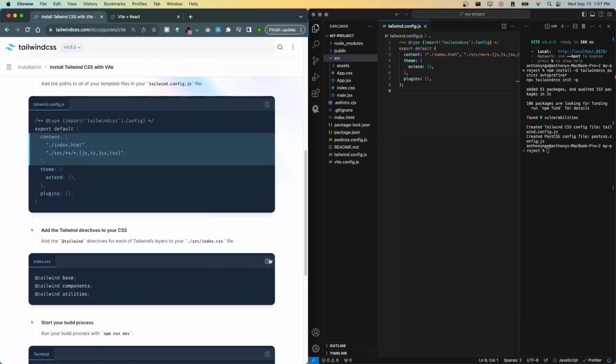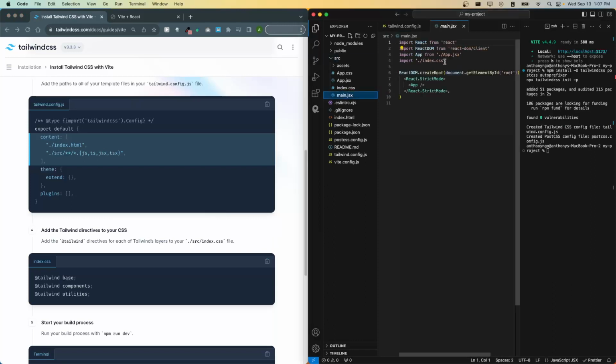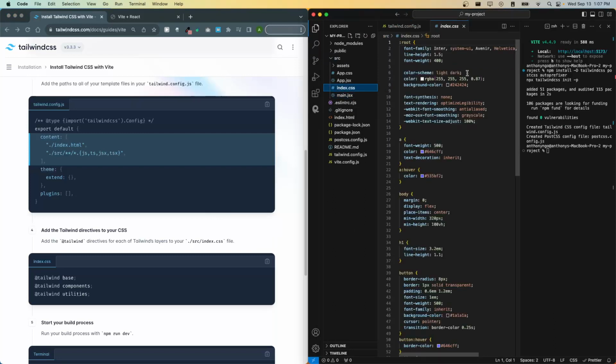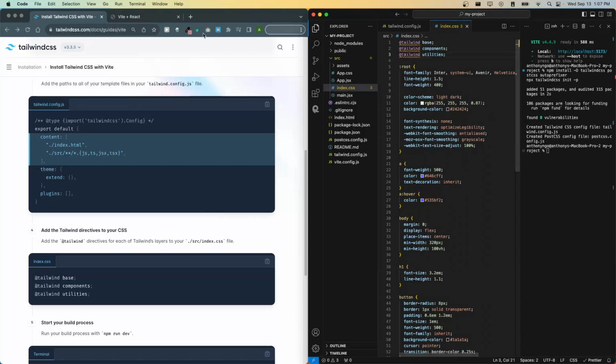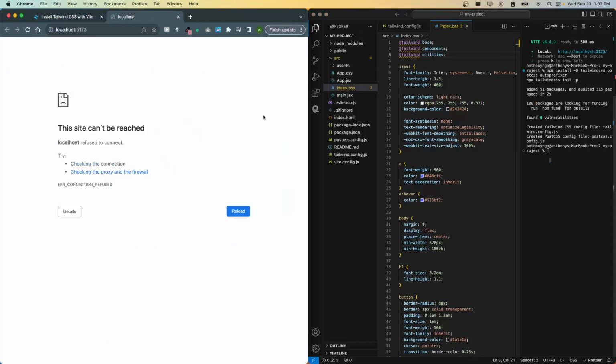And then we're going to copy and paste the Tailwind directives. So if we look in main.jsx where the CSS is imported, it's right here. We have the index.css. This is where we're going to want to add our Tailwind directives. And let's see, this is not working because we killed it. npm run dev.